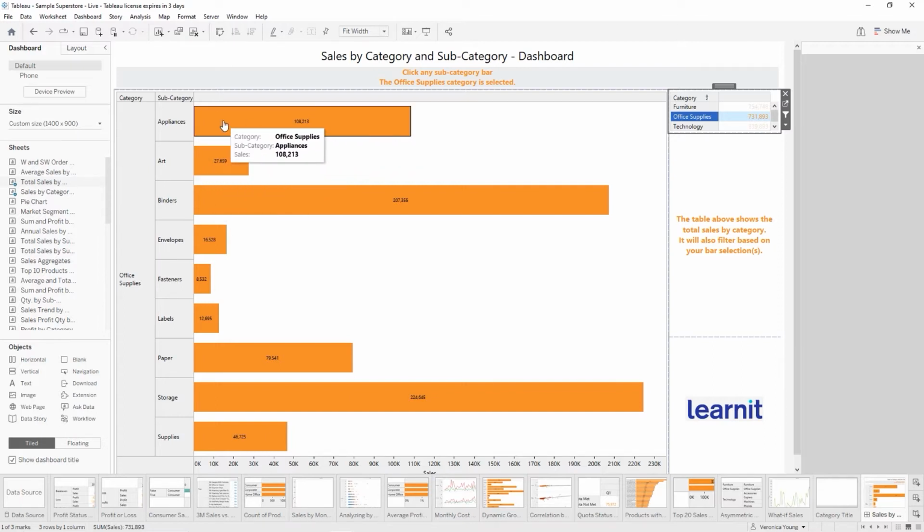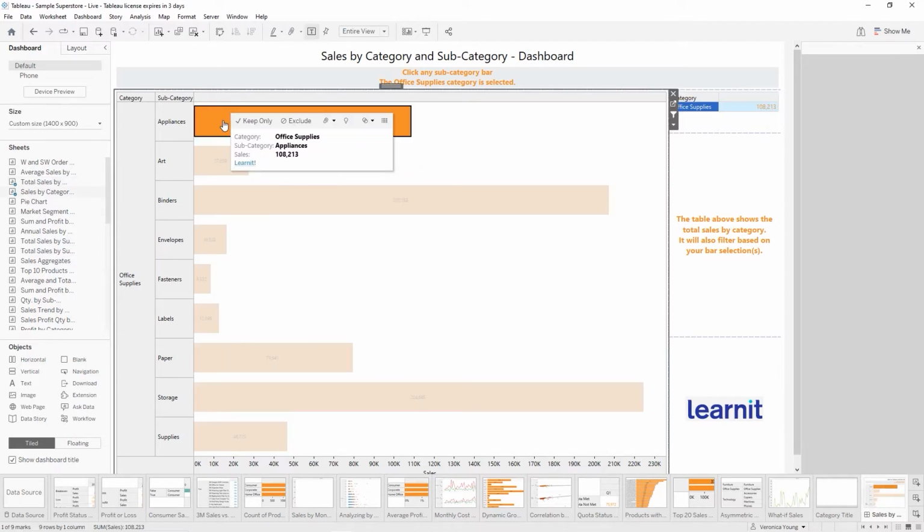And then in my bar chart, anything I click, not only does the title update, well, at this point, subtitle, not only does that update, but the table will update as well. So all the focus right now is on office supplies. And that's why it says here, it will also filter based on your bar selections. So we made that happen.